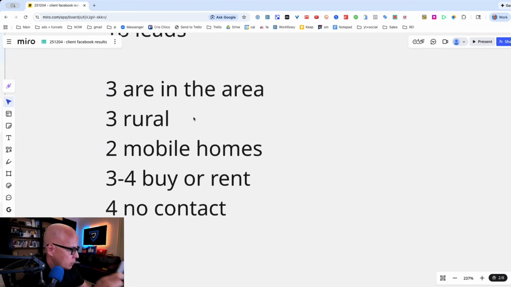So how do we fix these issues? Let's go to the first one, which is the three that are in the area. Those are good. Then we have the three that are rural.